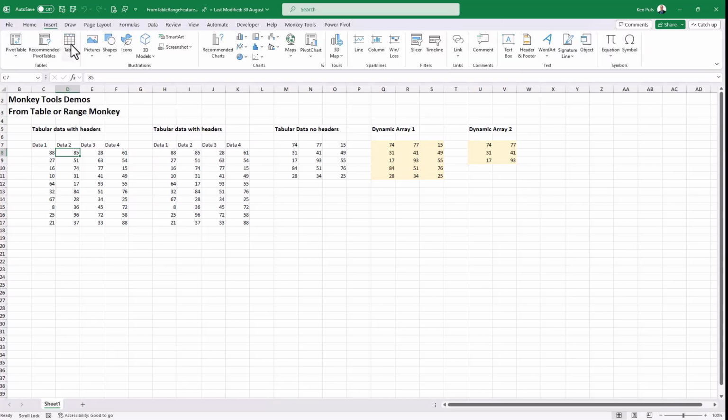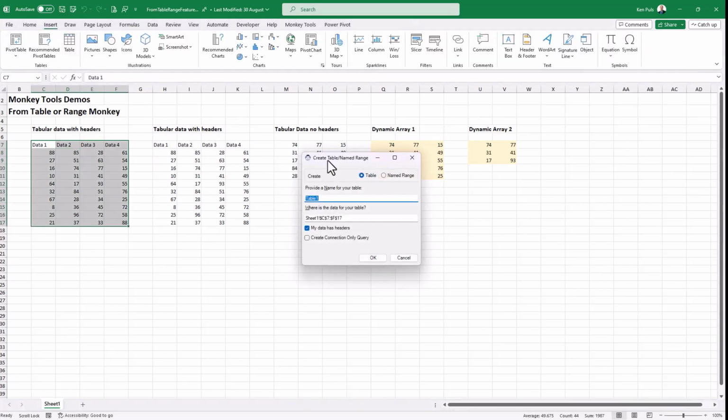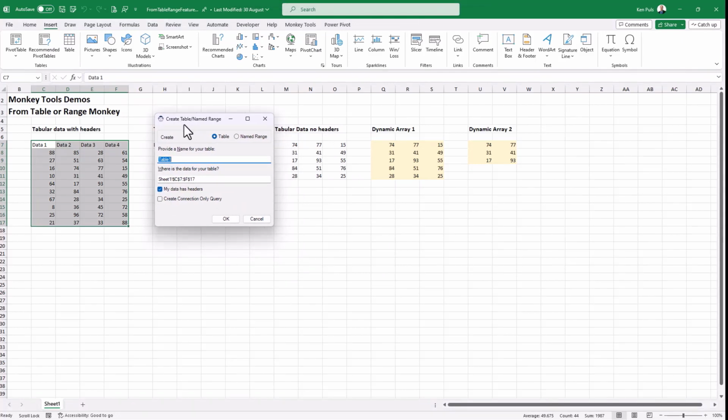Insert, table. Now this one has been taken over by Monkey Tools. Notice that it says, hey, look, you want to create a table? We believe that's the case.